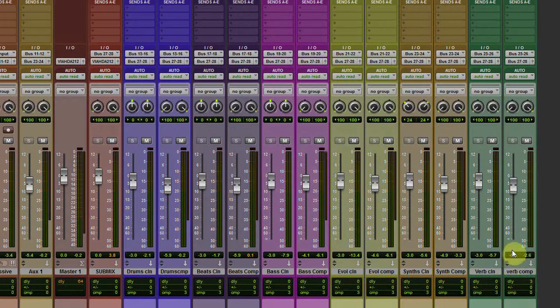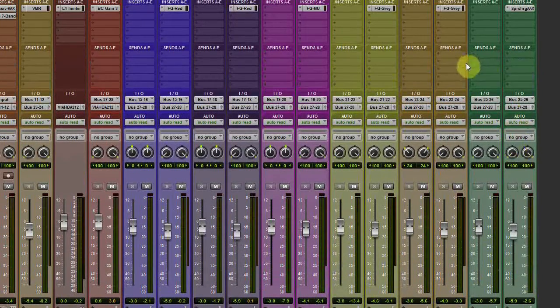So I basically have my drums, my beats, my bass channel, my evolved instruments, my synths, and all my reverb. I have clean and compression, and it goes from there. So all of these, once they're all done, all channel back into my submix. I can control this however I want.